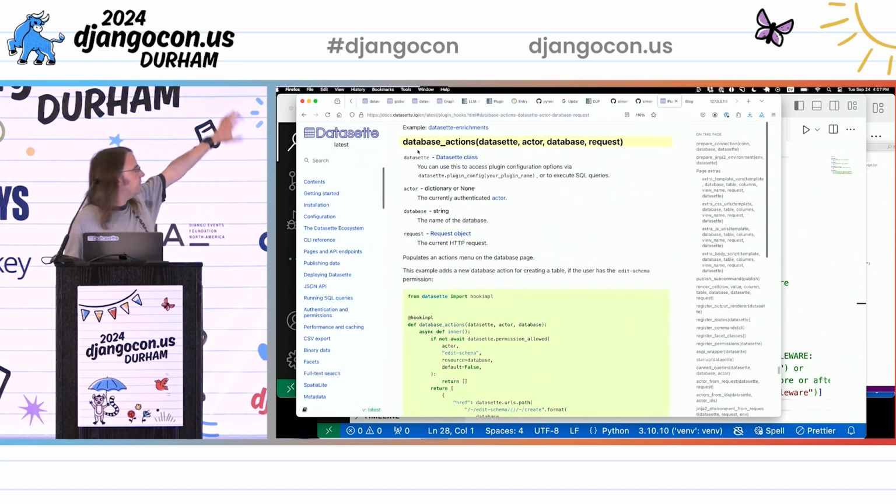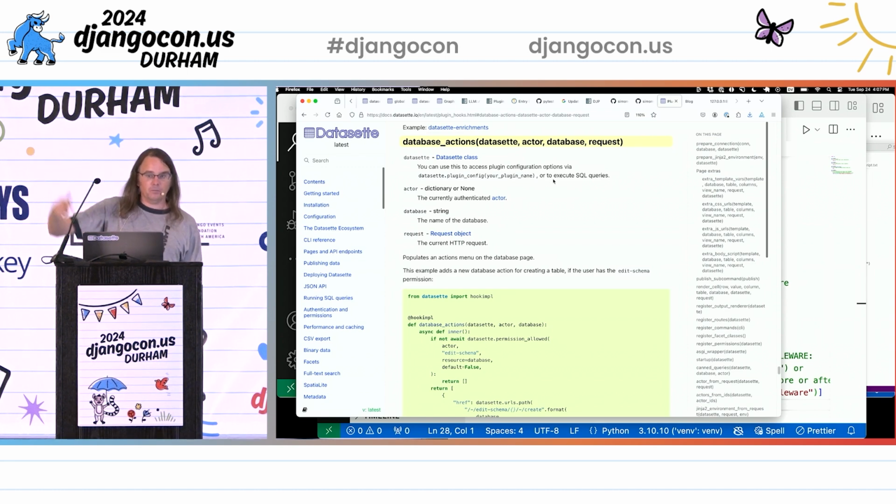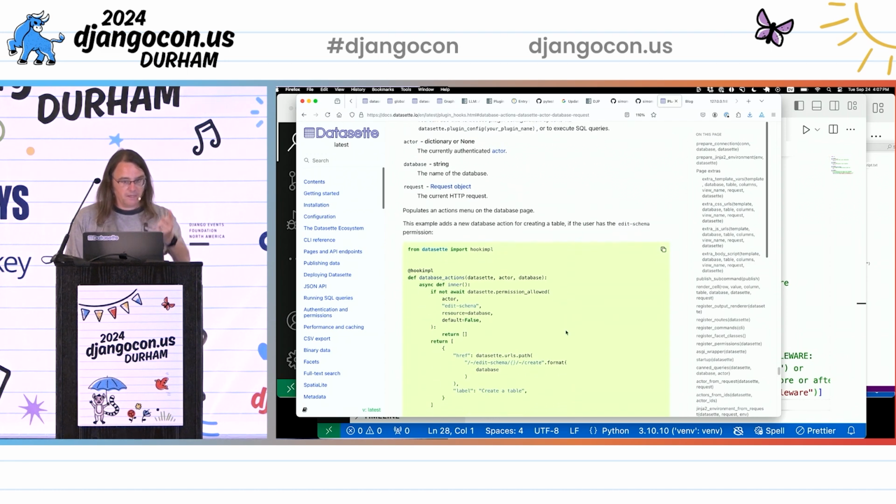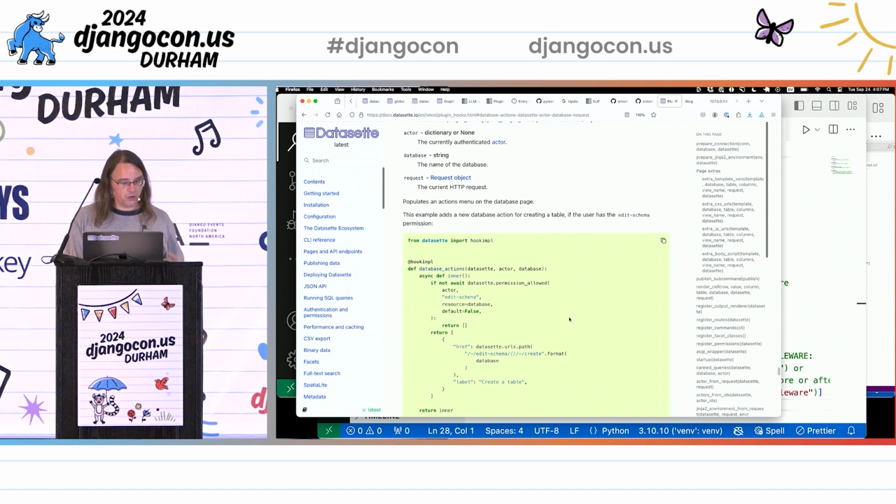So right now, this plugin hook is defined as taking four parameters. It could take the datasette, which is my sort of magic object that does all of the work. The actor is the current user. The database is the name of the database that they're acting on. And then there's an HTTP request object as well. You can build plugins right now that use all four of those, but when you define a plugin hook, you can also have it take just a subset of those options. It can take none of those options, or in this case, we've got one that just takes the datasette, actor, and database, but doesn't take the request.